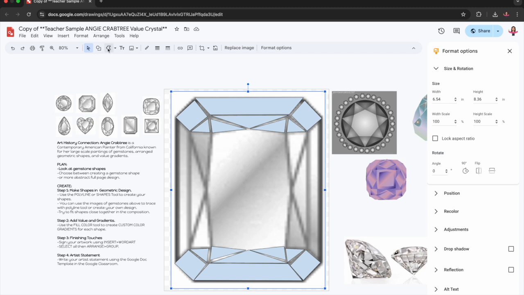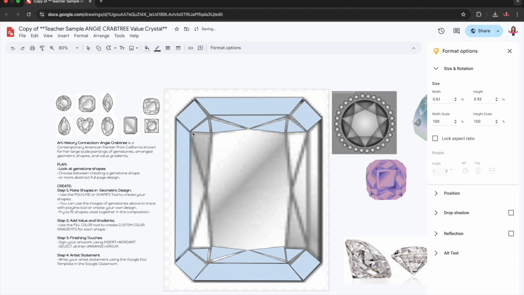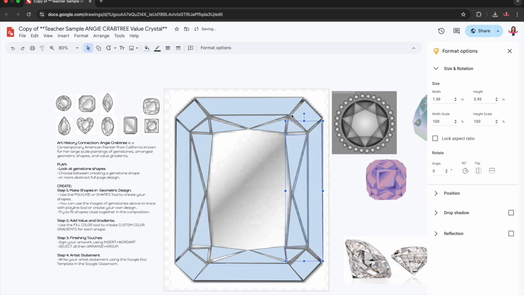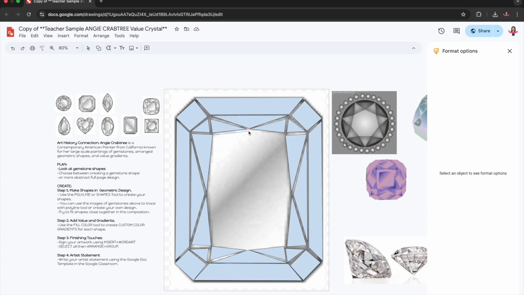So you're going to trace the entire gemstone, and I like to save coloring the gemstone until after I've traced all of the shapes. I don't want to leave the gemstone with these default colors. So work on tracing one side, get all of the shapes, and then you're going to be able to shift and click all of the shapes, Control D to duplicate, and use format options to flip it.